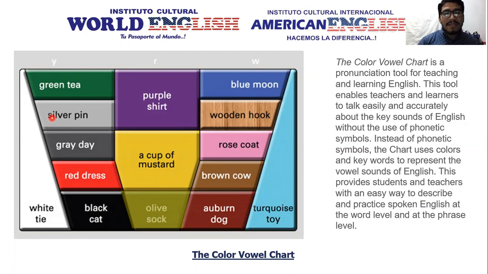Tiene que disfrutar esta parte, chicos. Yo sé que da vergüenza, ¿no? Puede ser que acostaste your mother, ¿no? You say, oh, you do something like this. You say, it doesn't matter. Okay, that's not a problem. Purple, or maybe in your mind, o puede ser en su mente, ¿no? Purple shirt, blue moon, wooden hook, rose coat, sí, and then continue, brown cow.